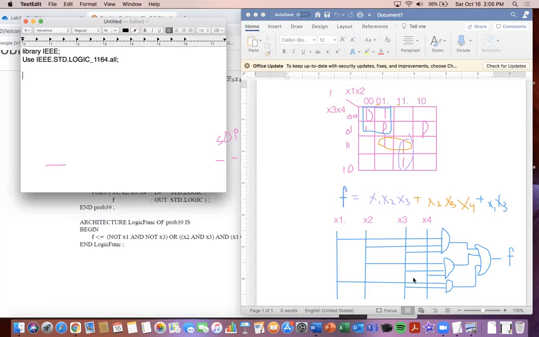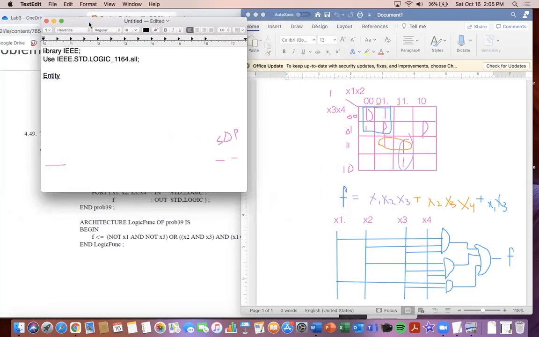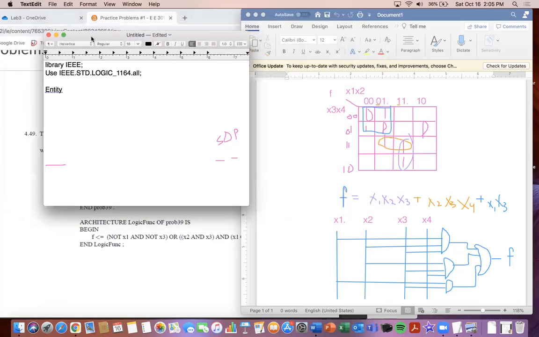And so I'm just gonna use behavioral coding for mine. We'll see though, it might actually be structural. Let me just get into it. So entity, and I'm just gonna call this, because we're creating it for problem 4.49, entity logic function 499. And then I'm going to say is, and within this entity, we're going to have, you can see X1, X2, X3, X4.